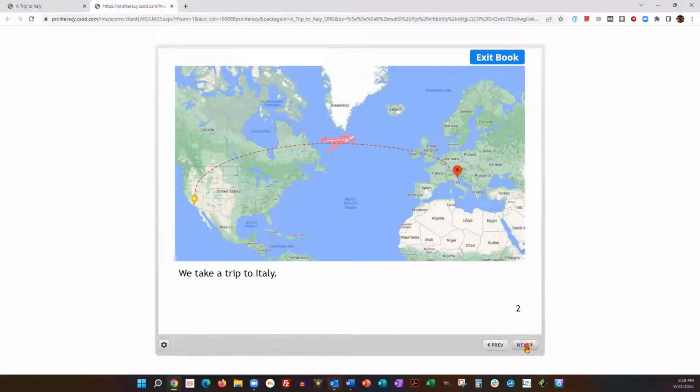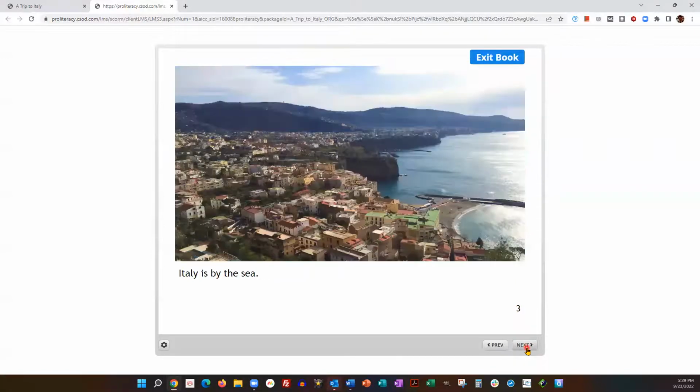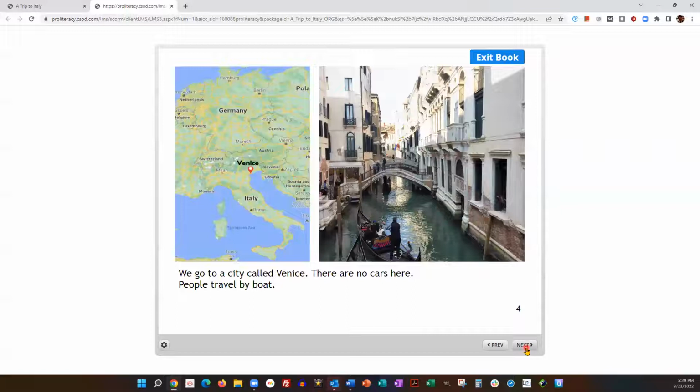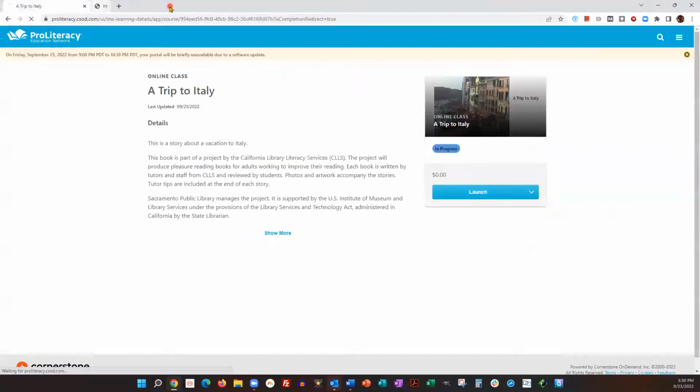Here you see an example of the reading level of this book. When I'm done, I click Exit Book, and then I'll close this tab. Now I can click that logo and go back to the welcome page.